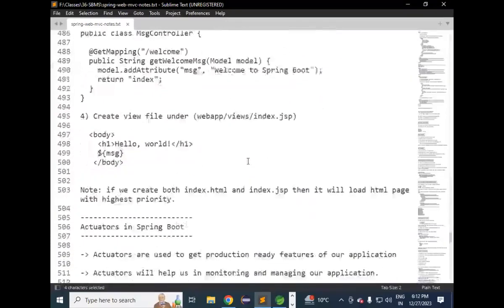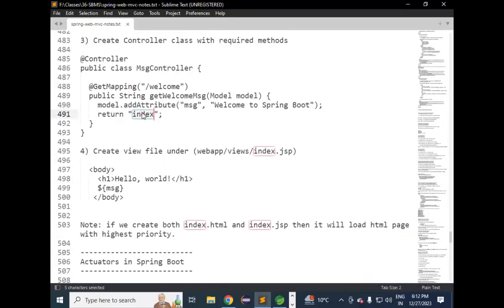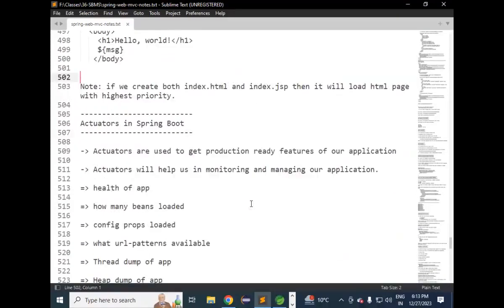Can I use both JSP and Thymeleaf in a single application? Yes. First priority will go to Thymeleaf. Whatever view you are returning from your controller method, first it will check if there is any Thymeleaf page available with this name. If a Thymeleaf page is available, it will render that page. If the Thymeleaf page is not available, then only it will check for the JSP page. We can use multiple presentation technologies in a single application.